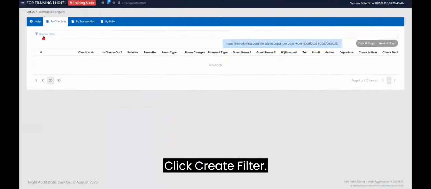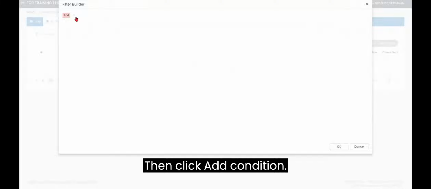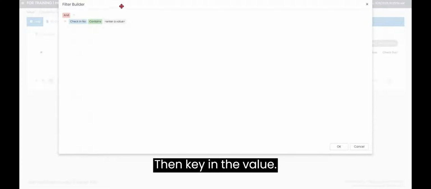Click Create Filter. Then click Add Condition. You can choose which number you want to use to find. Then key in the value.